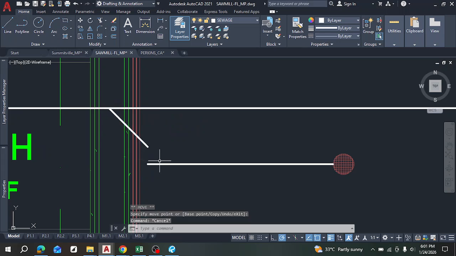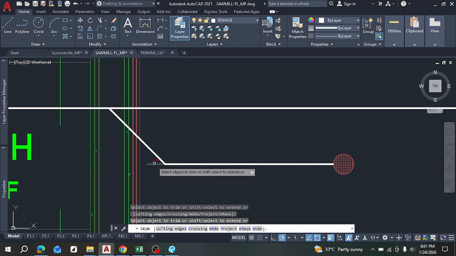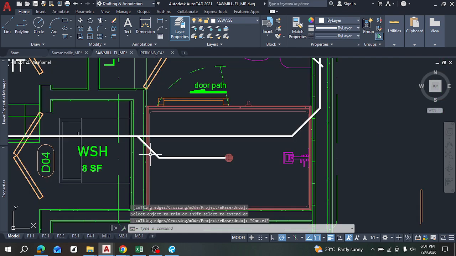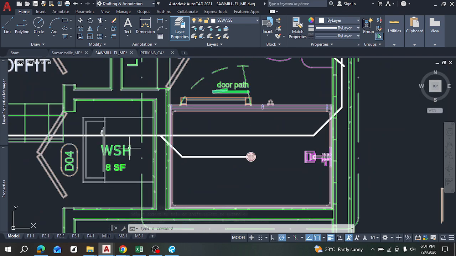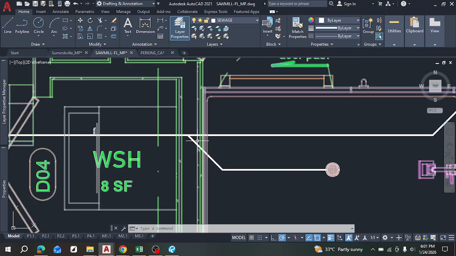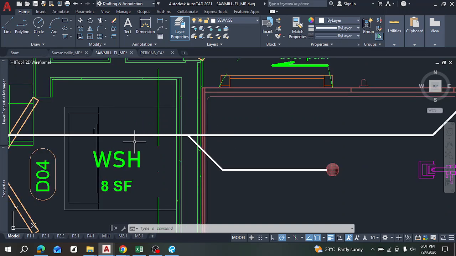Okay, I'm going to lengthen this a little. Okay, and then extend it then trim here. Okay. So what else? What else is supposed to connect? Okay, this is a washing machine. So perfect. So this line is underground under the slab, right?